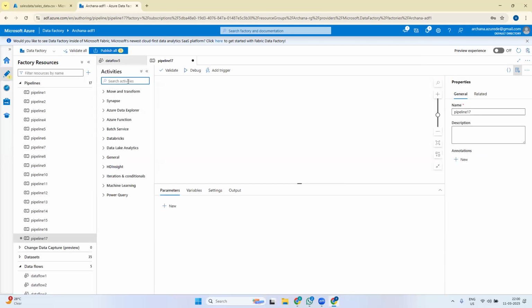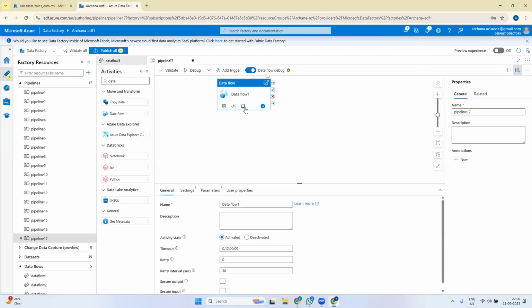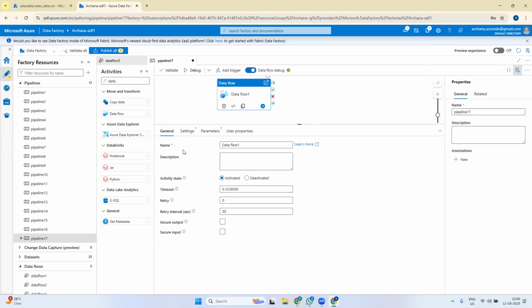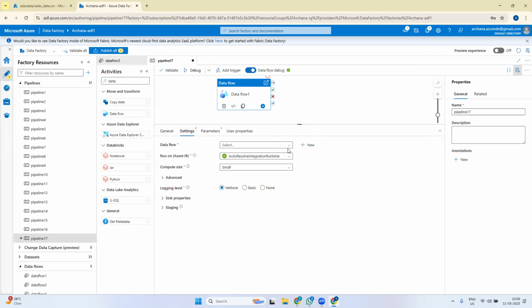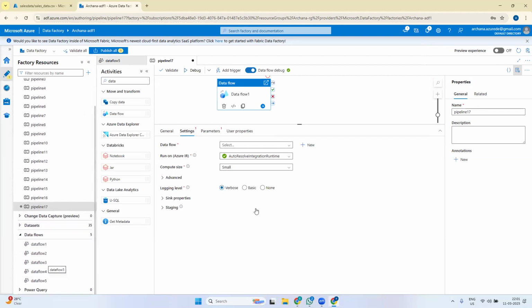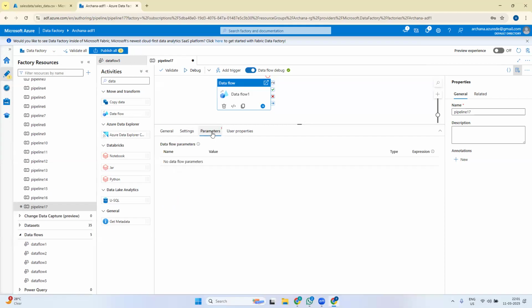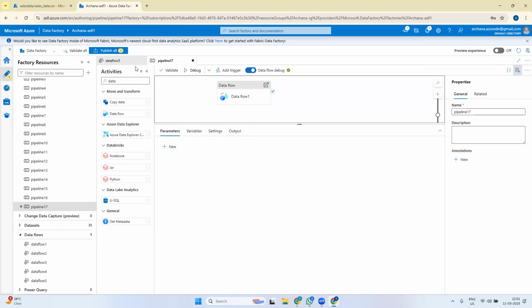In this, we have something called a data flow activity. You have to put the data flow activity, and in its settings, it will point at the data flow you created. The name of the data flow you created is data flow 5, the recent one. So you drop down this and find data flow 5 here. This will use the same IR. Compute size small you can use because the data is less only. Go to parameters, no parameters are there. Come back here, you can publish this.